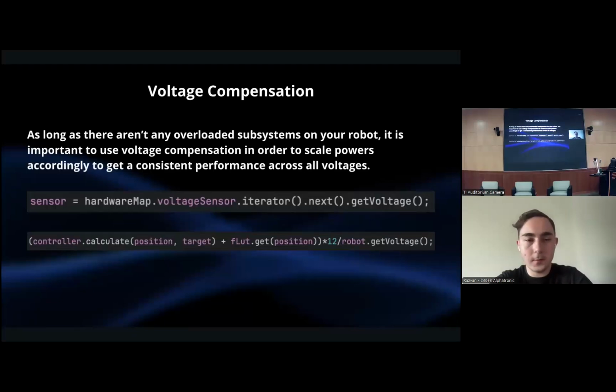Obviously, when you do all of this, you need to have a way to compensate for voltage, because your voltage will change across the match. Maybe you're also moving the drivetrain while you're moving the lift, or you're not moving the drivetrain when you're moving the lift, so your current draw will be different. So as long as your subsystems are not overloaded, maybe on your drivetrain you use 1150 motors without any gearing, and it draws a lot of current and it can't really move. Yeah, you shouldn't probably use this.